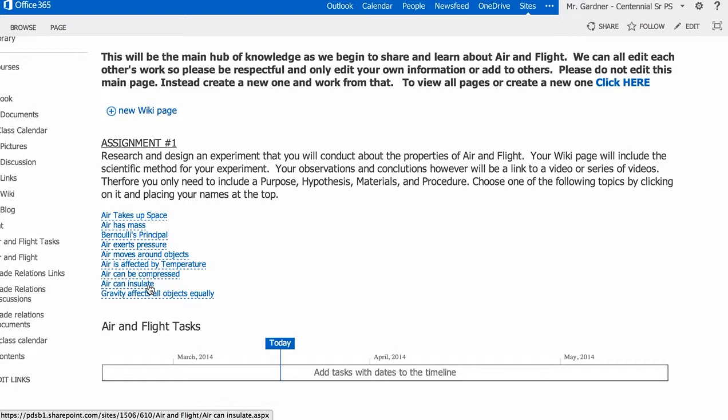So purpose, hypothesis, materials, and procedure will be done in text form on your wiki page, and at the bottom of the page, you will include a video for the observation and conclusion, an actual video of the experiment or experiments taking place. Should you have trouble using the wiki, just record your scientific method using a different tool, and we can always add it later.